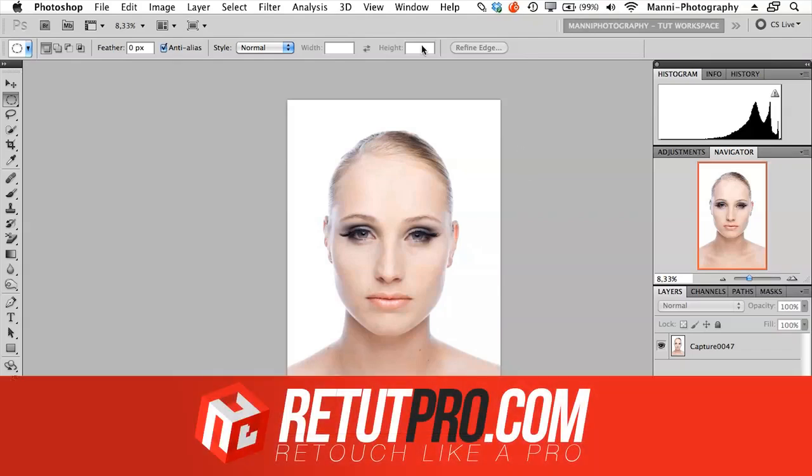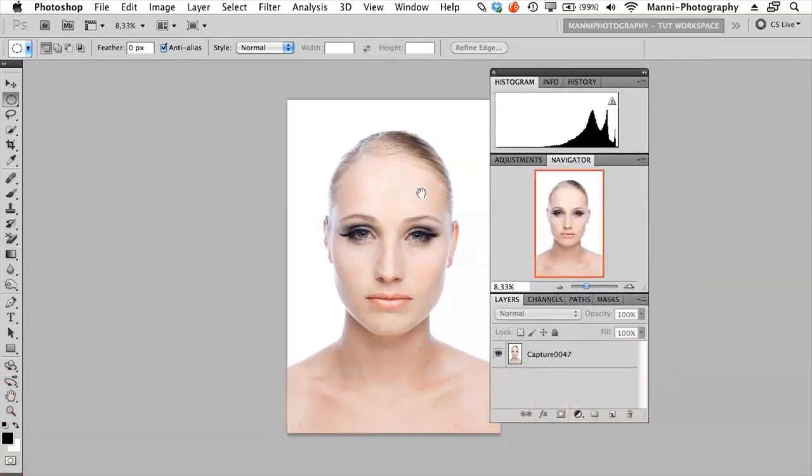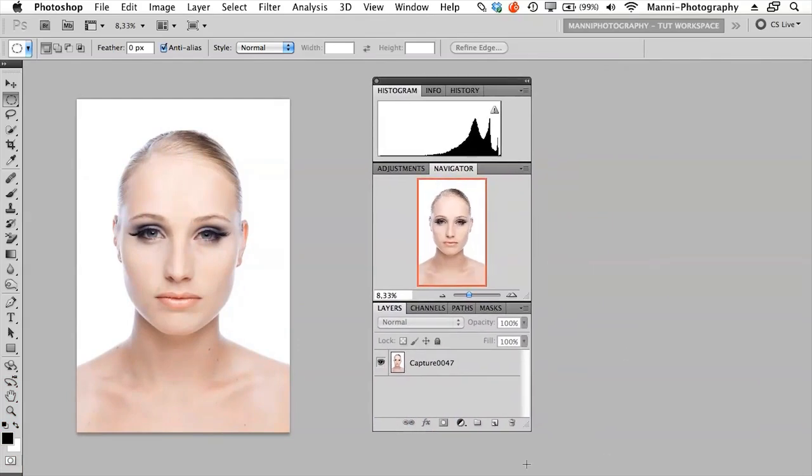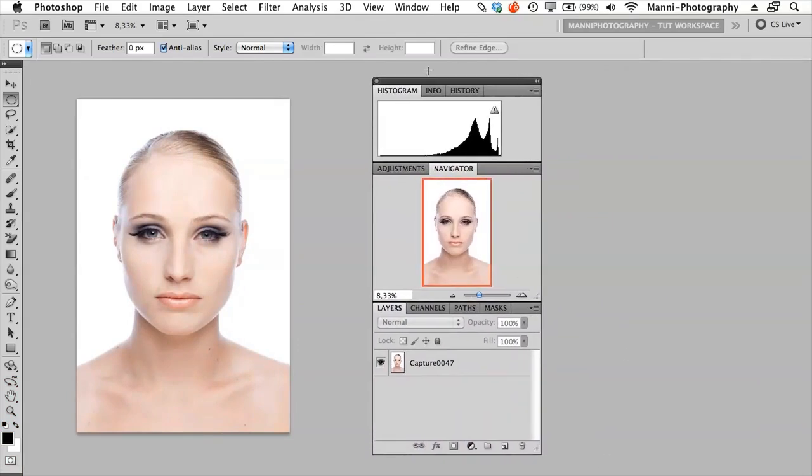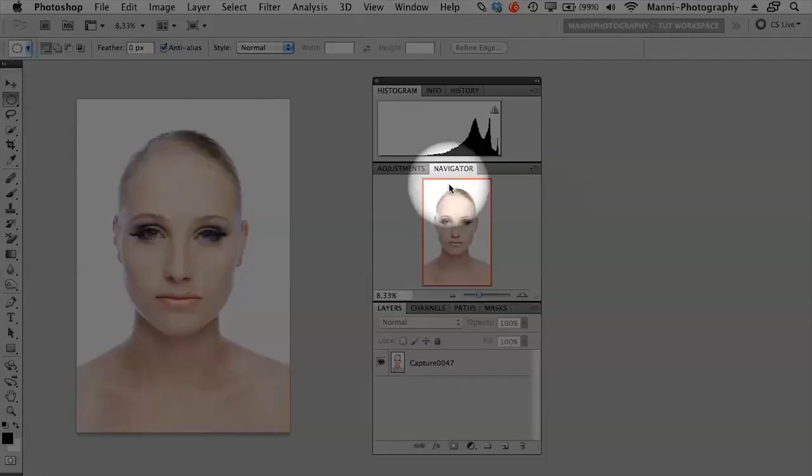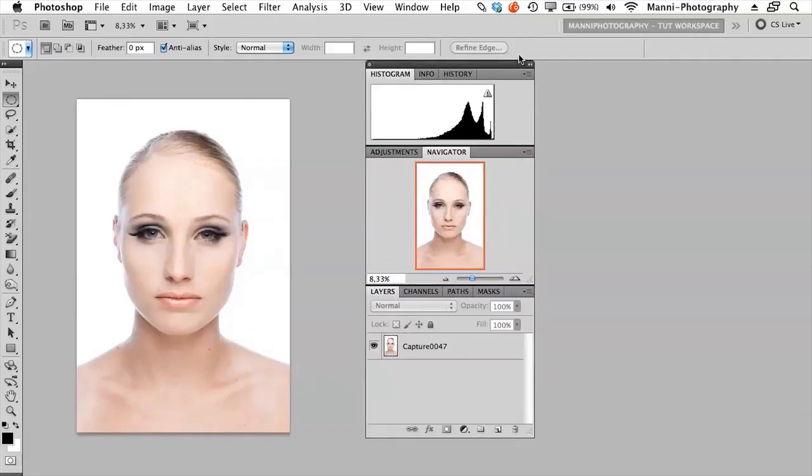Alright, so let's quickly show you guys how to do an action. First I'm going to move my workspace a little bit over here and my image over there. Okay, so in my workspace currently I don't really see an Actions palette over here. So most probably you guys will also have the same problem.